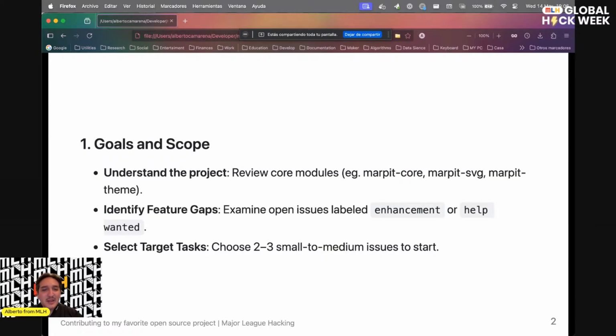So the first step will be understanding the project: the project structure, the models it has. It depends a lot on the project, the language, and many parameters, but make a deep understanding of what the project is.